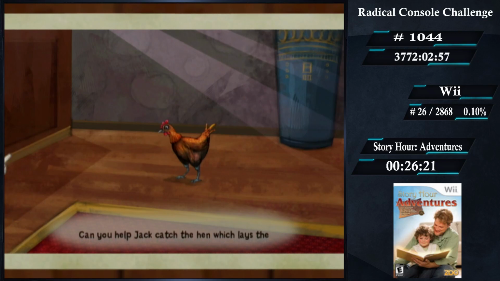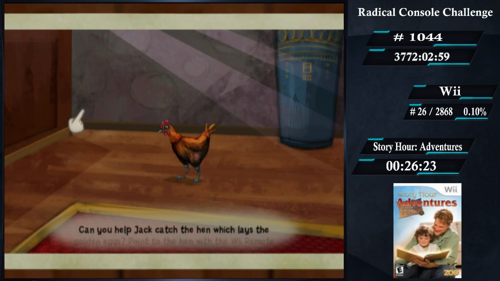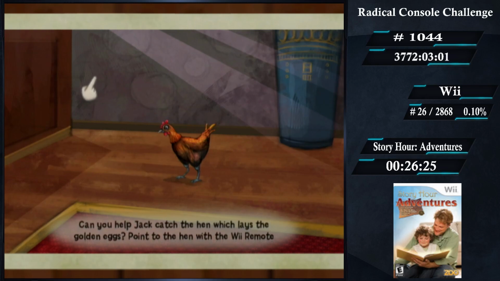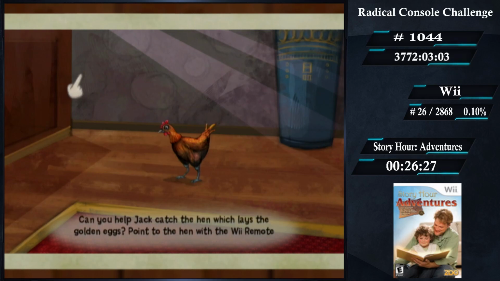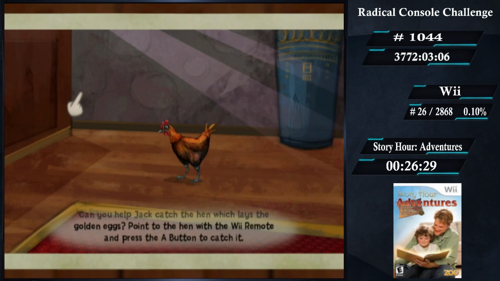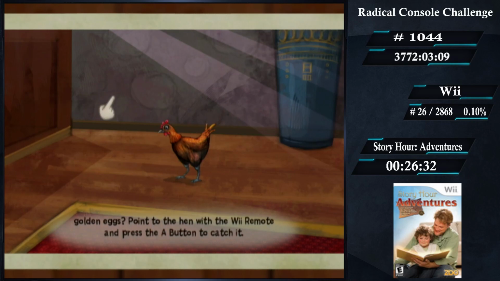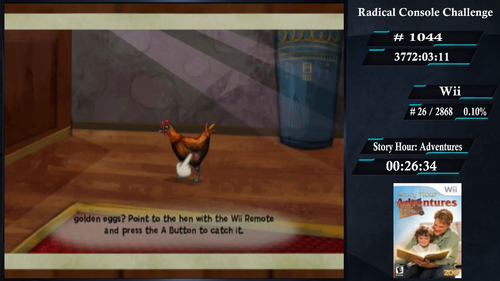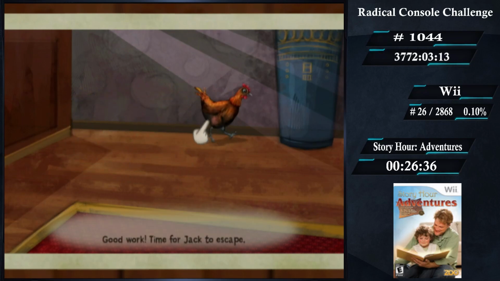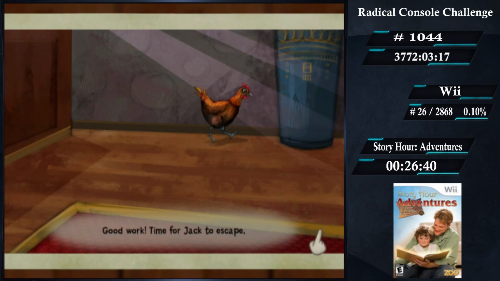Can you help Jack catch the hen which lays the golden eggs? Point to the hen with the Wii remote and press the A button to catch it. Good work! Time for Jack to escape.